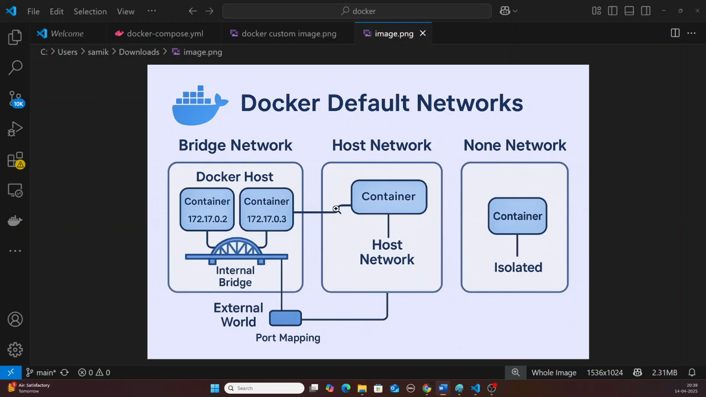After that, we have the none network. The containers are not attached to any network, so they run in an isolated network.